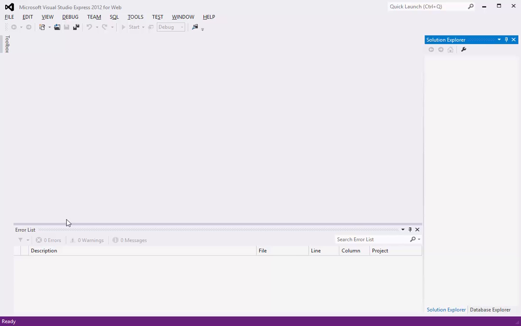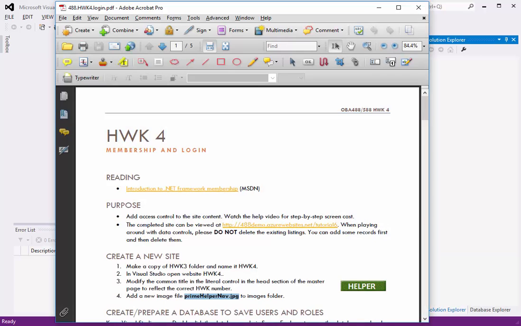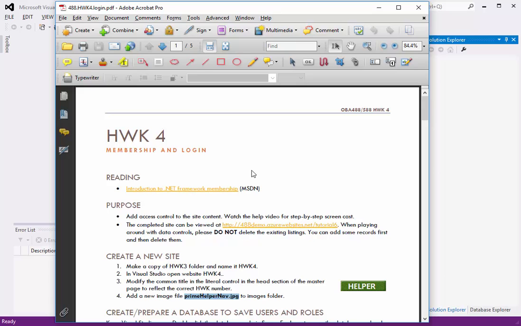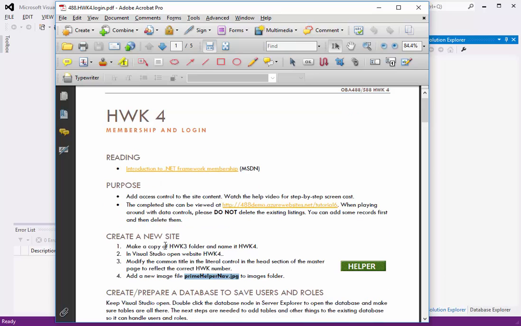Hello everyone, this is a video to help you complete homework number 4 on login. There's some background information you can read about the whole login framework, and these are the steps in the instruction. We need to get started by copying homework 3 and making it homework 4, and also we need to grab this image. So let's do that right now.